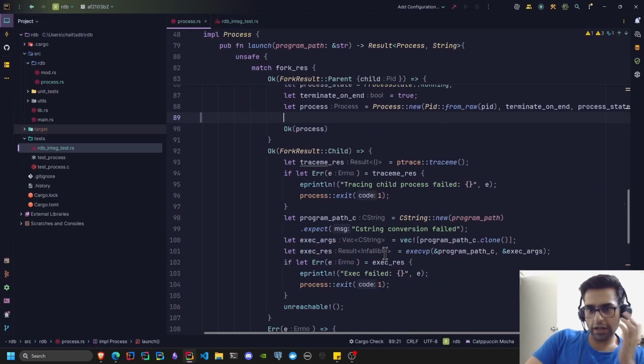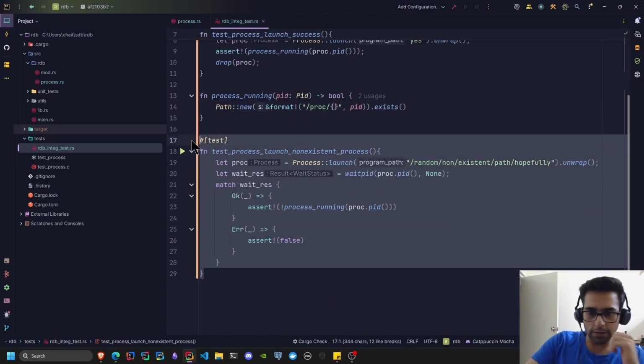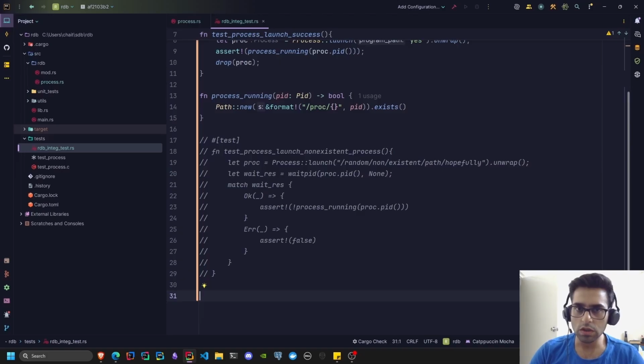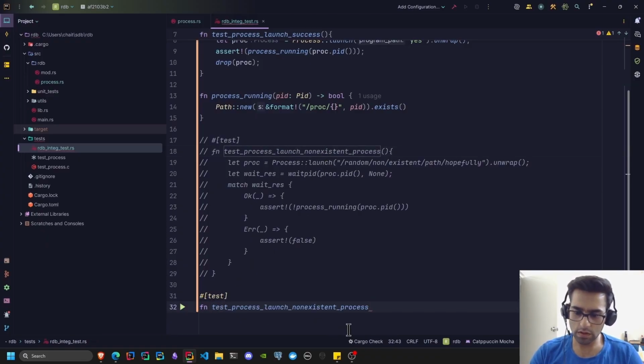So I need a way to communicate from the child to the parent. And the way to do that in Linux is by using pipes. So let's do some TDD now. Let's do some test driven development. Let's comment this code. In case the child fails, I want process.launch to actually return an error if the child fails, even then. So test and fn test. Let's copy this function name. Let's rewrite this test to the way we want our launch function to behave.